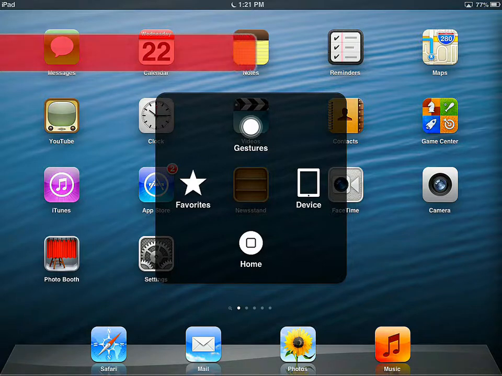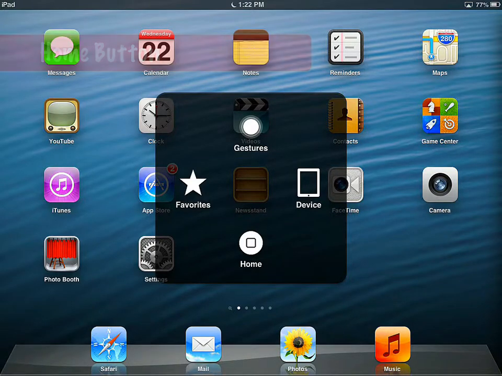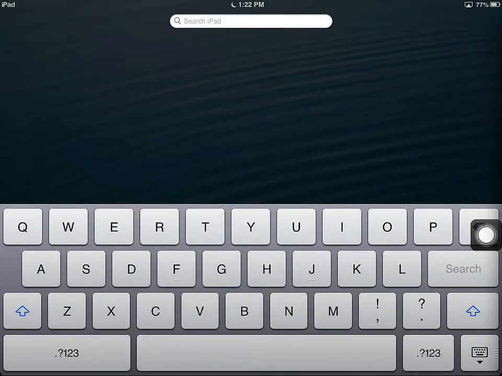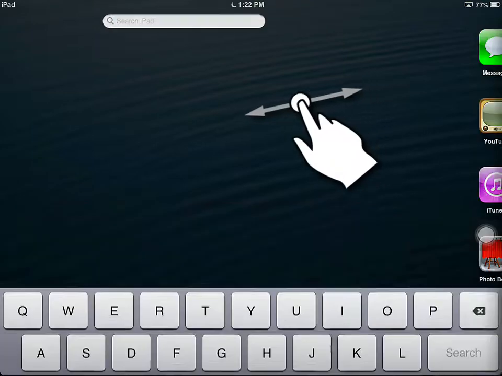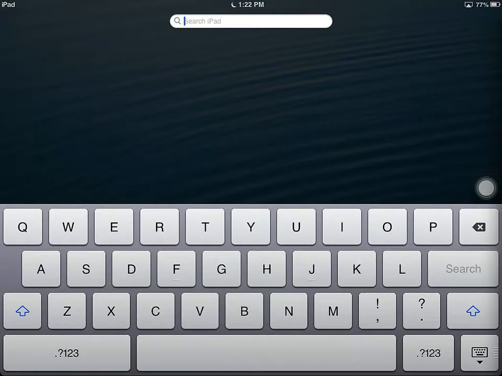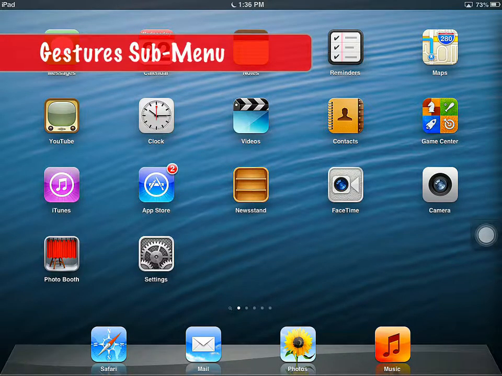Now let's get into a little bit of action here. So the first thing you're going to see is the home button at the bottom. If I were to tap on it, which I will do right now, it does exactly what the physical home button does. So I tap on it, and notice that it shut down the AssistiveTouch menu and moved me from the home screen to the search pad. And this is exactly the same behavior as if I were touching on the physical home button, and I will show you. I'm going to tap and scroll over to the home page, and I'm now going to tap on the physical home button, and you'll see that it did exactly what I did with the AssistiveTouch menu.